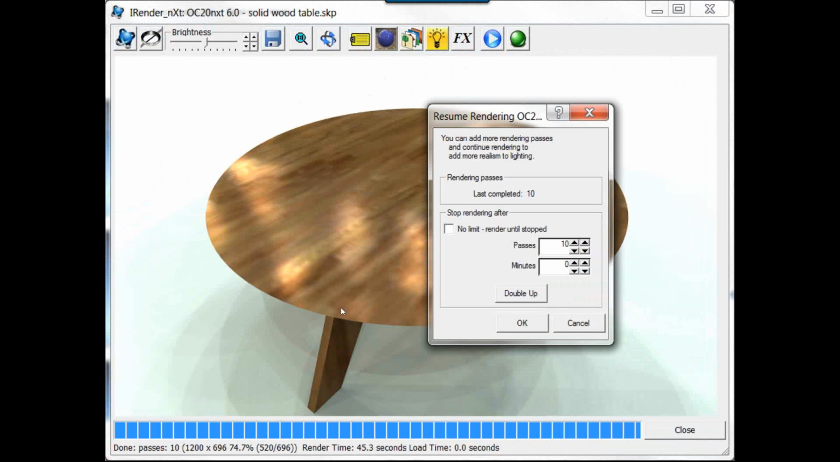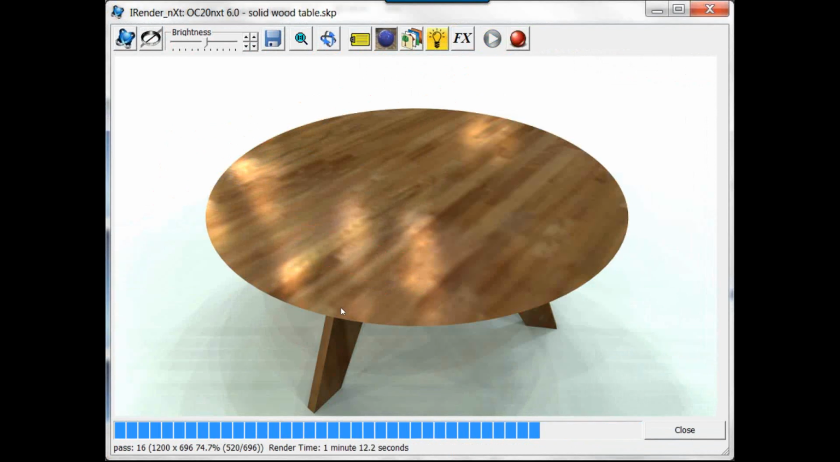Once that rendering is complete, you might decide that you are perfectly satisfied with what's happening in your rendering. If that's true, it's not necessary to return to SketchUp or start a new rendering from scratch. Instead, you can double up the passes. You can also, by the way, just type in the number of passes. And once you do, click OK. The rendering engine will pick up where it left off.